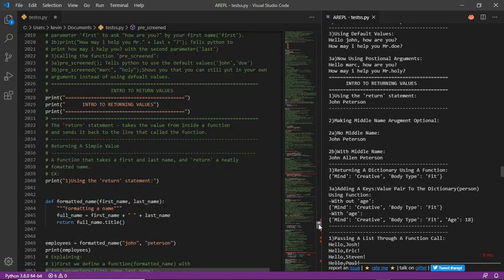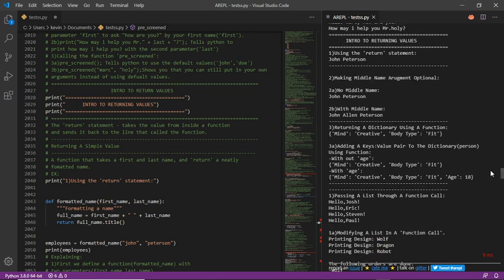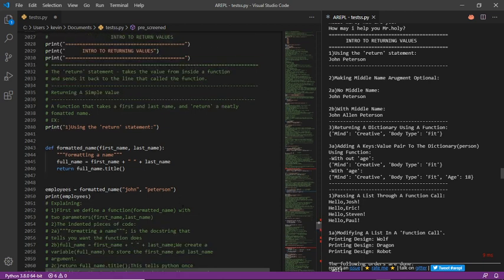Now we're going to talk about an intro to returning values. Here, we're going to talk about the return statement. The return statement takes the value from inside a function and sends it back to the line that called the function. So, returning a simple value. All right, so here we can see at 1 right here.